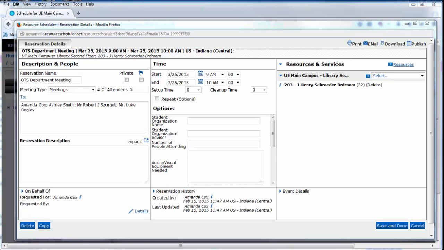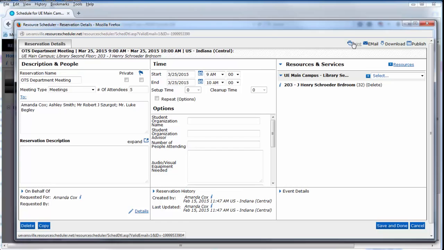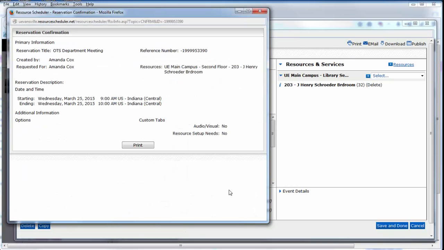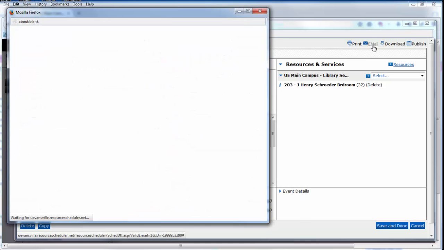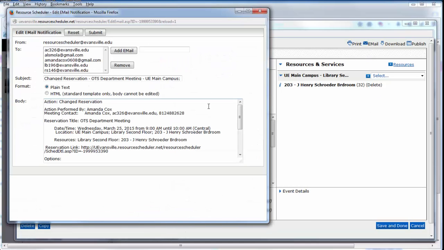In the upper right corner, you will see an option for Print. If you select the print icon, this will pull open another window which is set in a printer-friendly format in which you can easily print. You will then see an option for Email. If you select the Email button, this will pull up another window which contains a pre-populated email that you can easily send to all the attendees of your event.